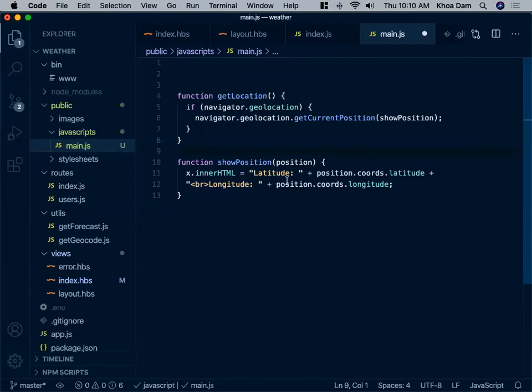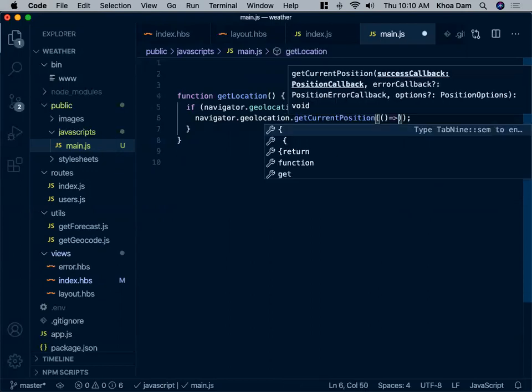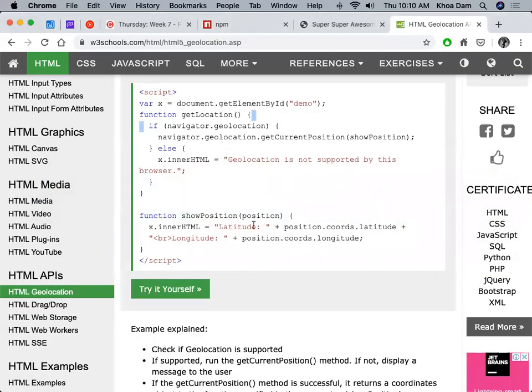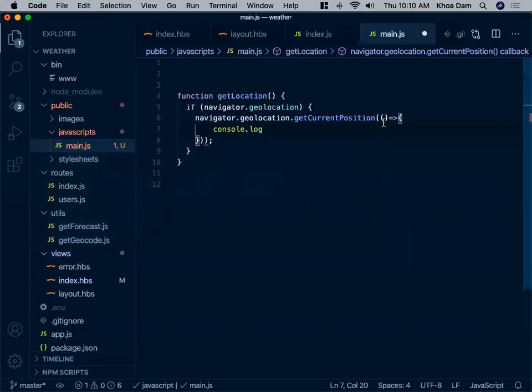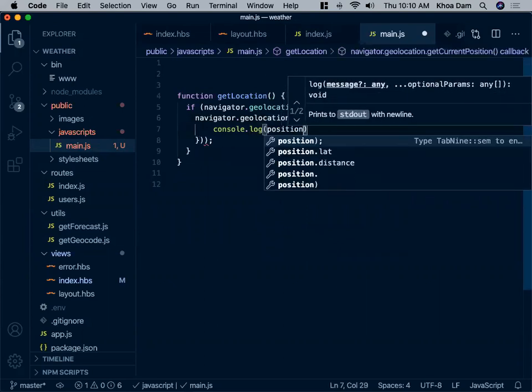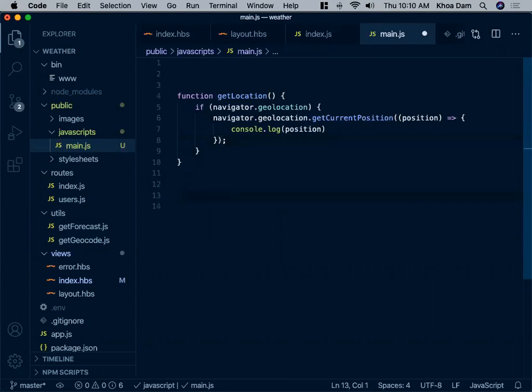And this function showPosition is just to render the location, the longitude and the latitude, on the web page. So we don't need this. We will use a console log for now. So position, then this is a function. I'm going to console log position. And then call the function.